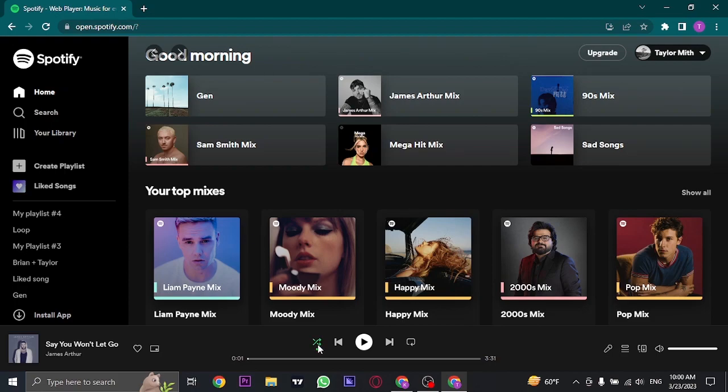If it is green, it means that shuffle is on, and if you click on it and it becomes gray or white, the shuffle is disabled.